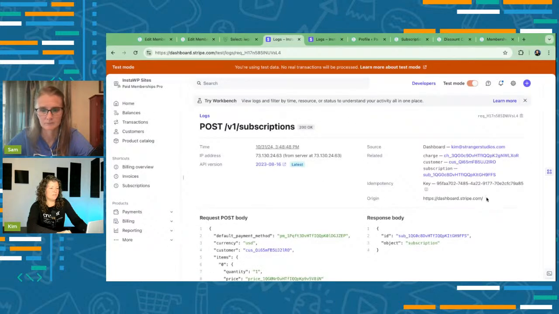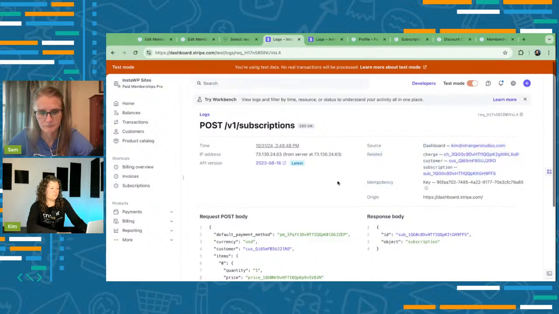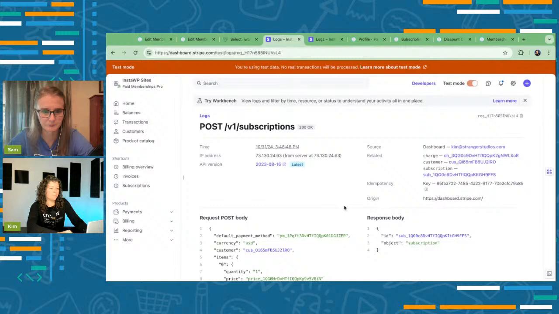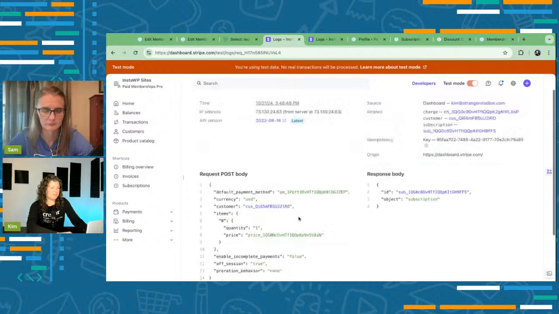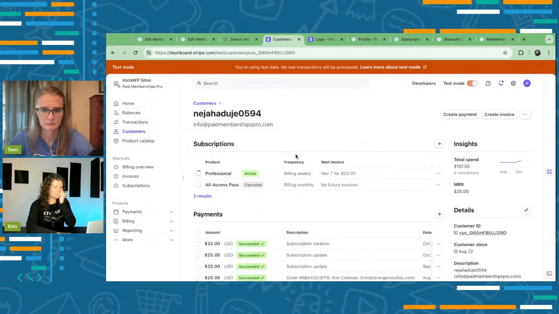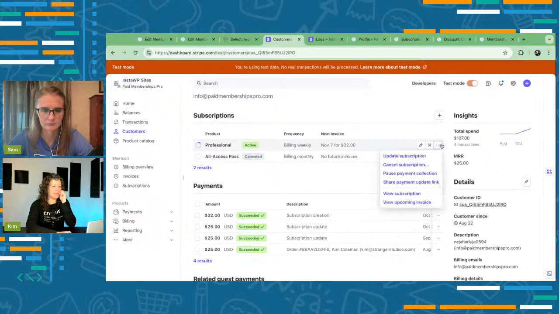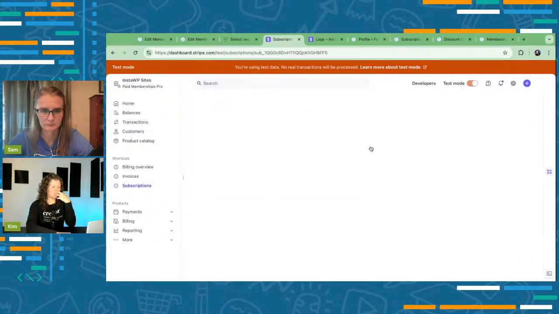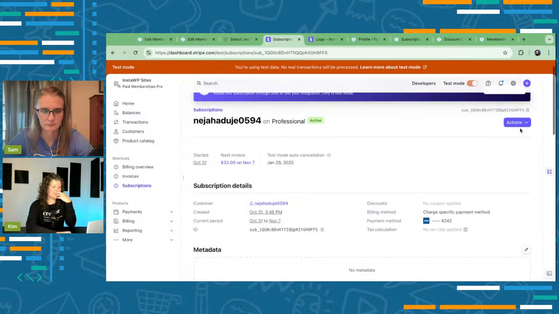Still the same origin. And still the source is still the dashboard of Stripe. So I don't know if that would work. No, that one we'll have to get back to everybody on whether that's possible. What I need is a way to attach a webhook to this.